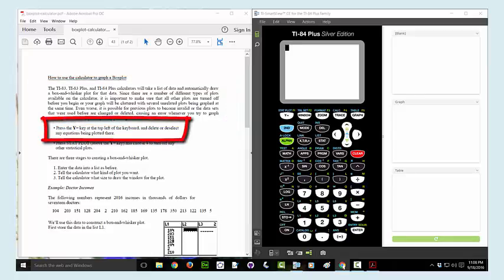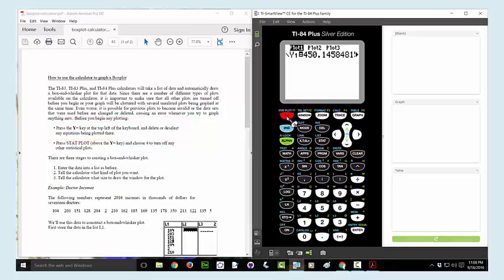Before you begin any plotting, press the Y= key at the top left of the keyboard and clear out any equations being plotted there. Here you can see I have an equation stored underneath Y1. I'm going to press the clear button. I'm going to use my arrow key now to arrow down and make sure there are no other function definitions down here towards the end of my list, and sure enough there is one. I'm going to clear that out by pressing clear.